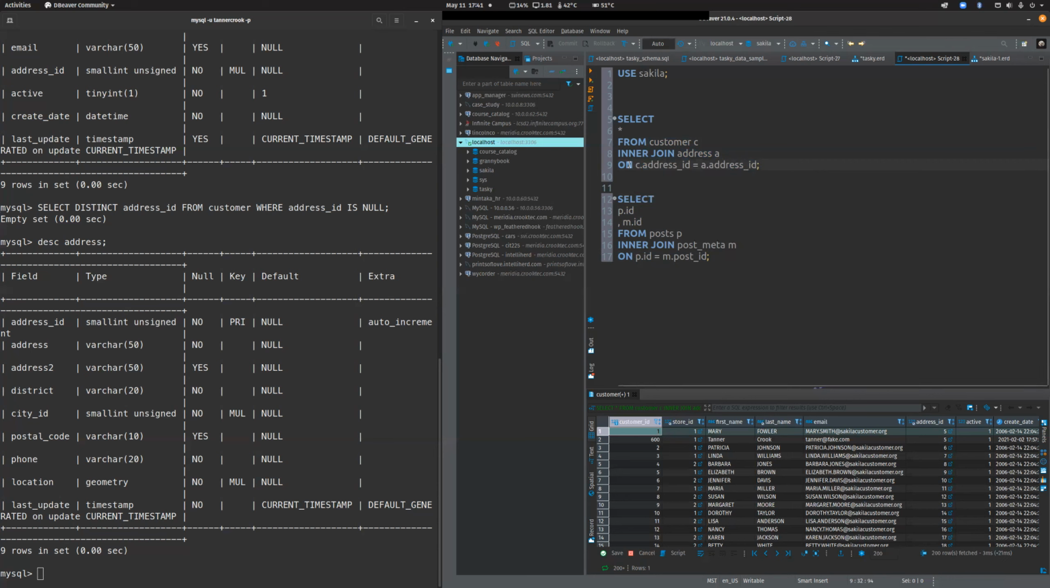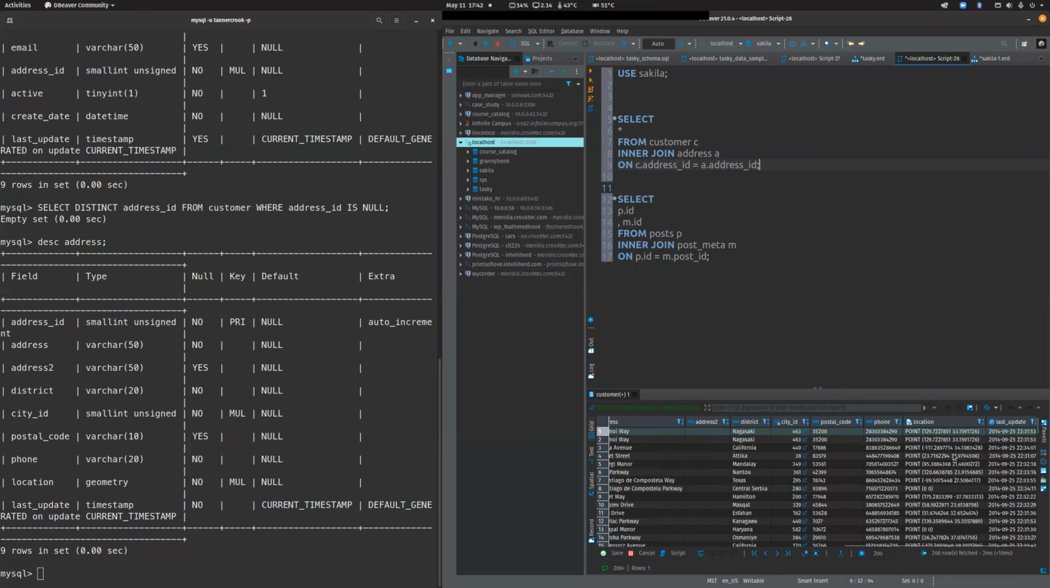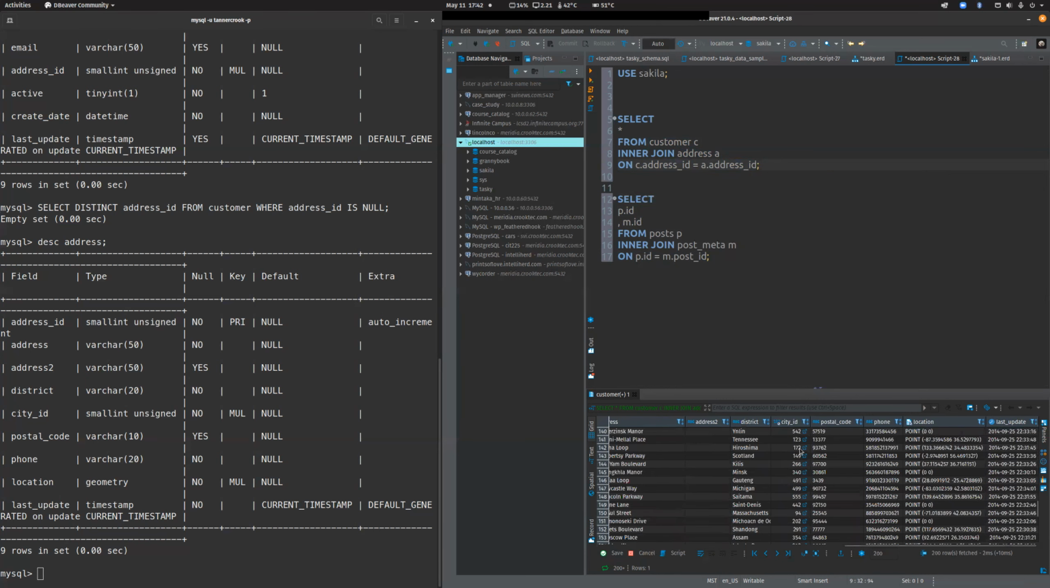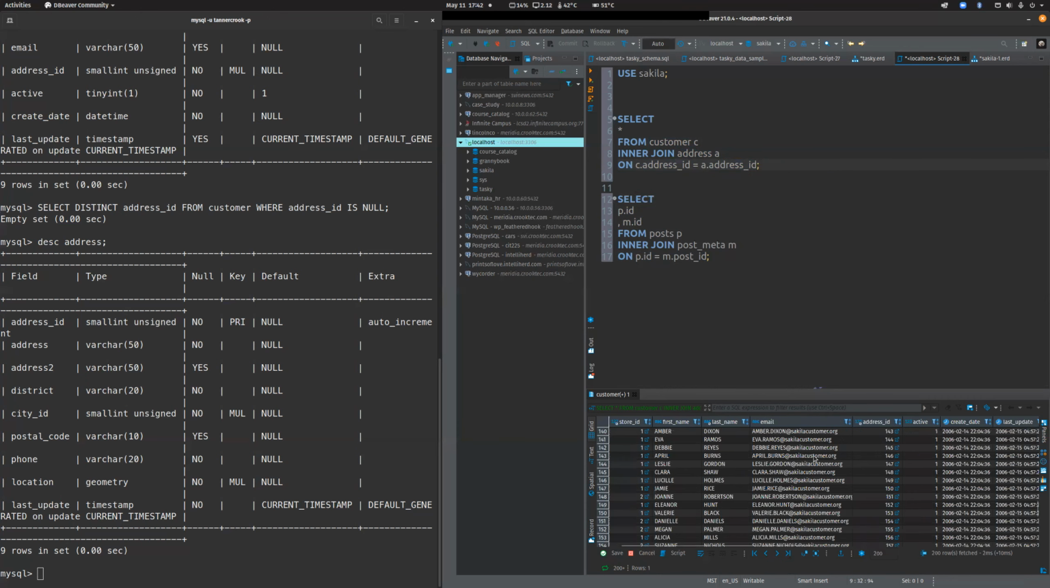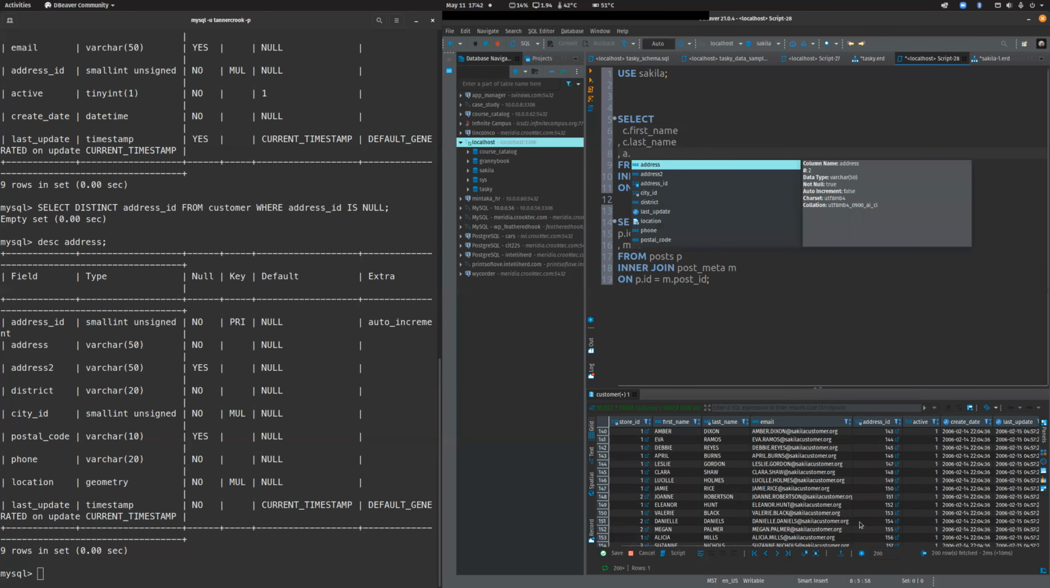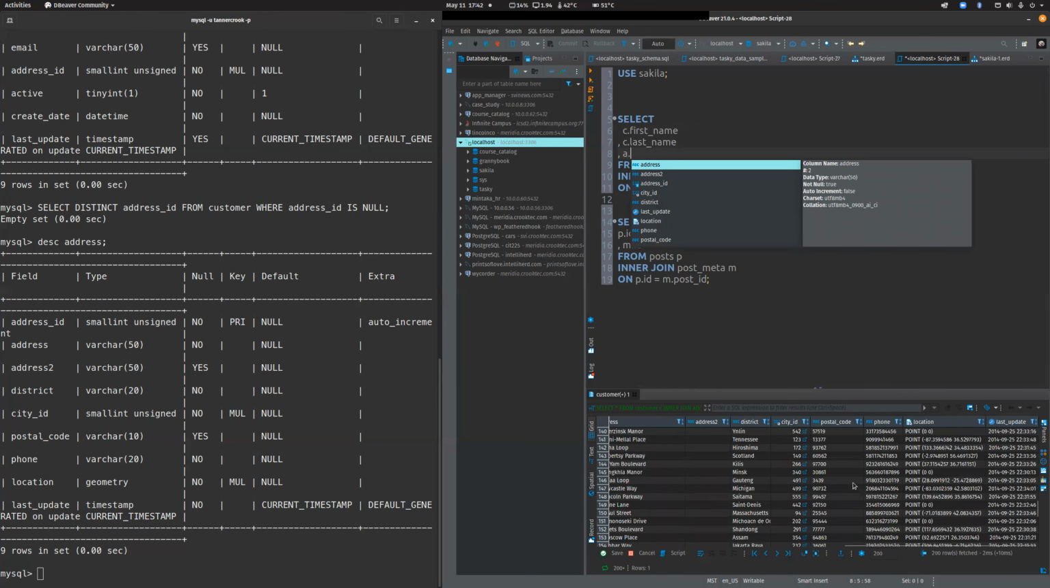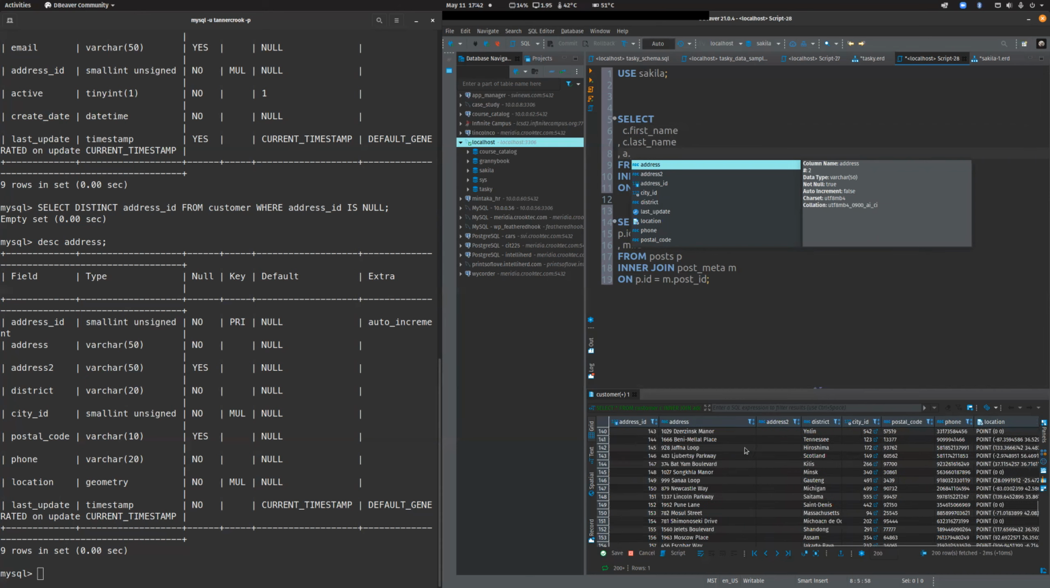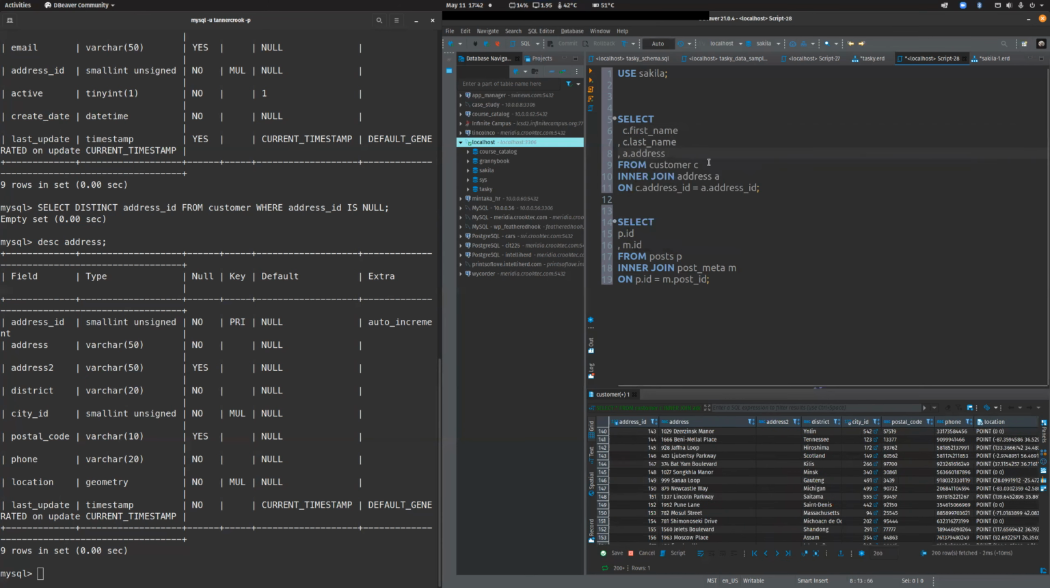So once we have our inner join written, we have our on clause to say how we want to match these. And we can run this. And now we have all of our people tied to our locations. So you can see we have our cities and so on. Let's make this a little cleaner, because I don't want to just select everything. So let's get C dot first name, C dot last name, and let's get A dot address. So let's run that. And there we go.